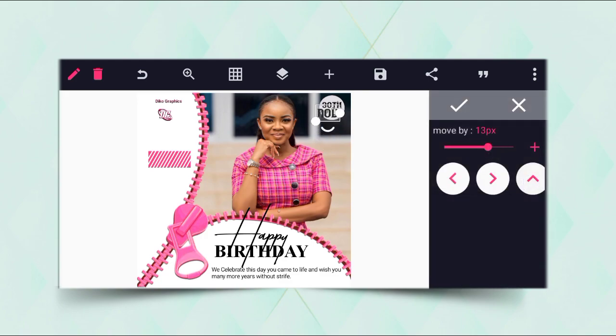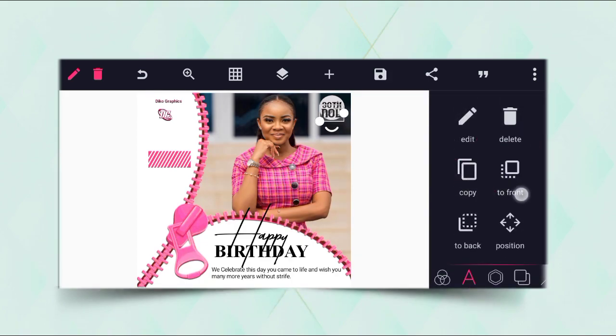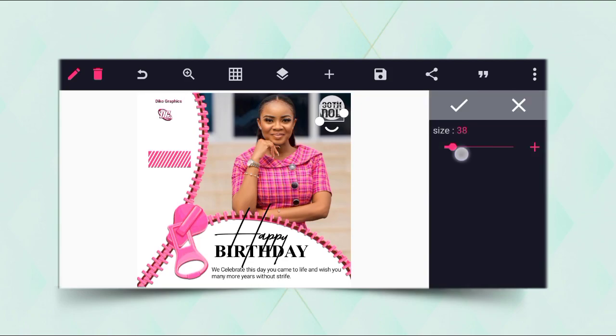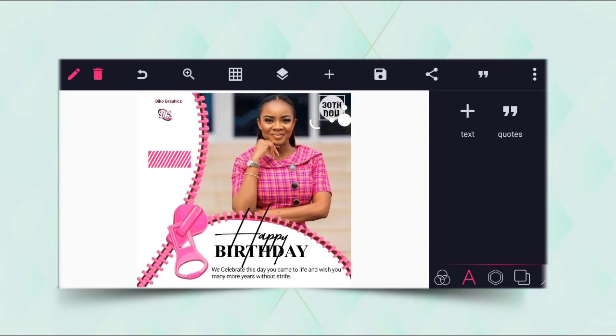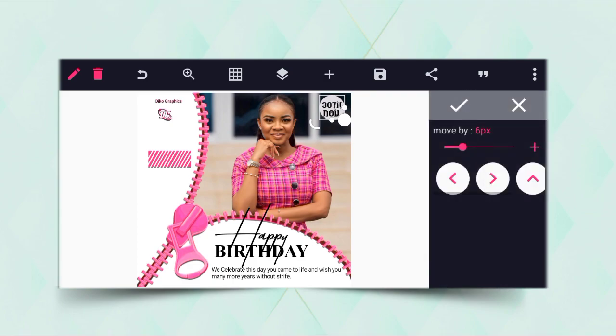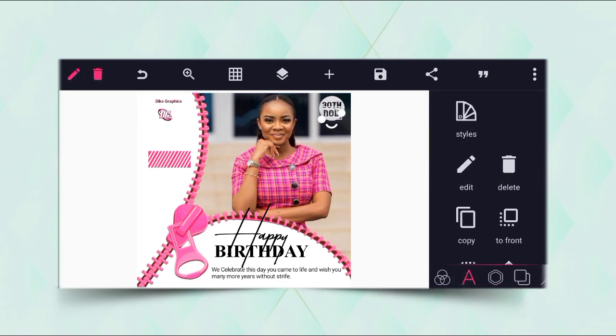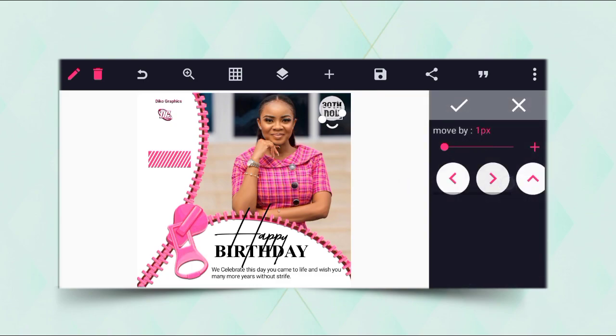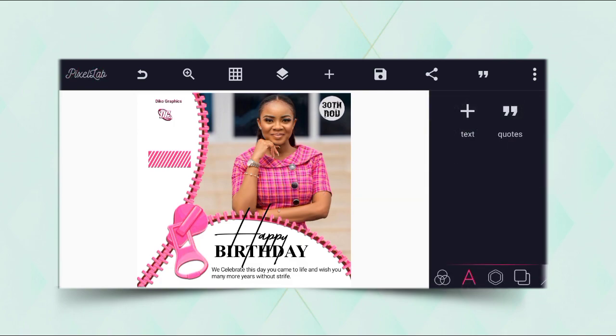So move it up a little bit. Move it up. Then adjust the size. Adjust the size. Good. Then we can move this up a bit. Good. Then I will finish the work by adding another thing here.